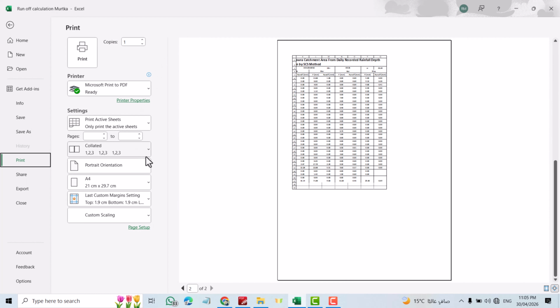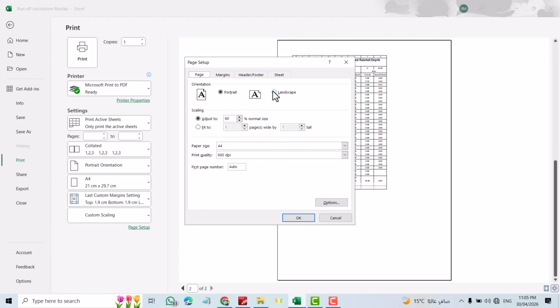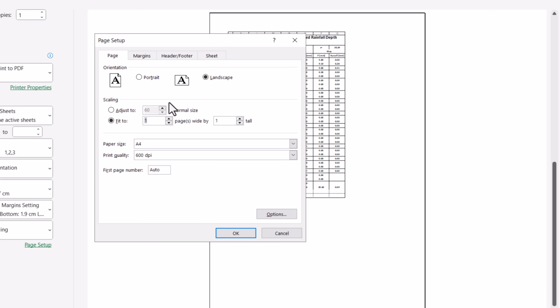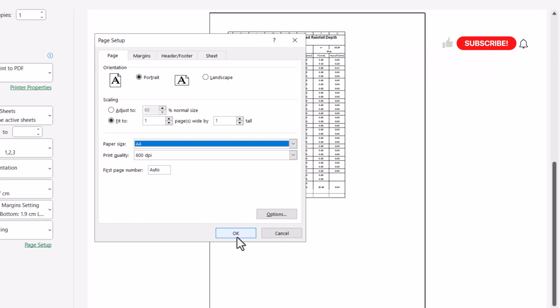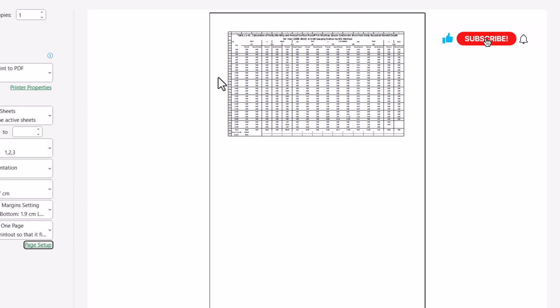For example, I want to change it to Page Setup, select it, landscape, and fit to one page. Just landscape, and I want it fit to one page. And let's see. Here you can select the type or paper size. I selected A4. Okay. You see how it appears? It fitted to one page, but it's not good.